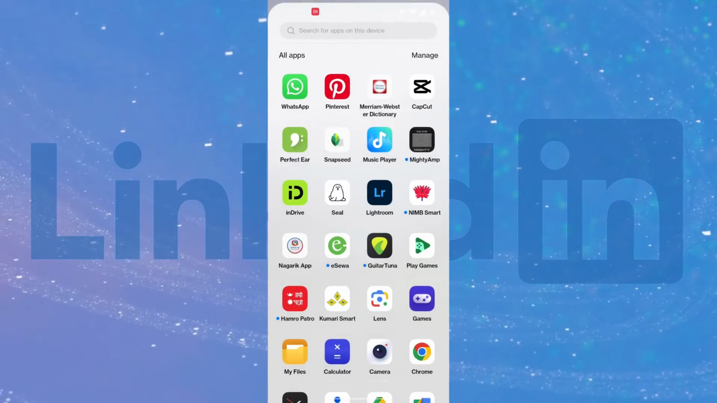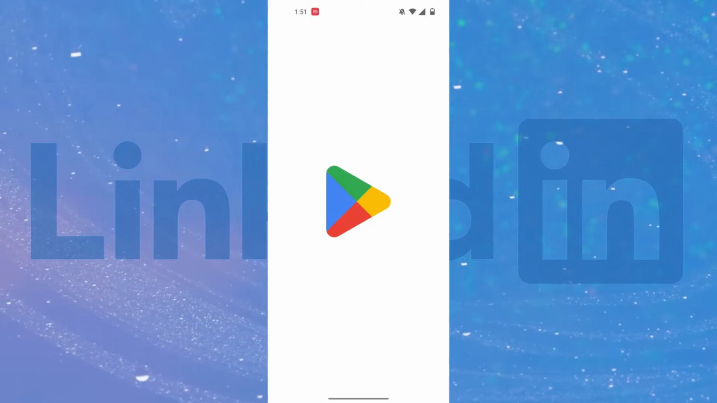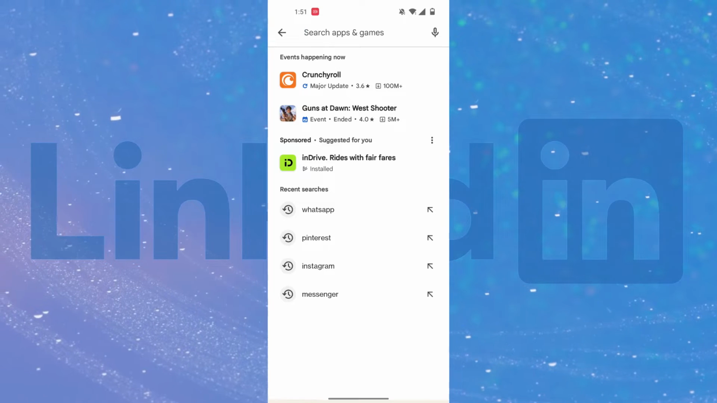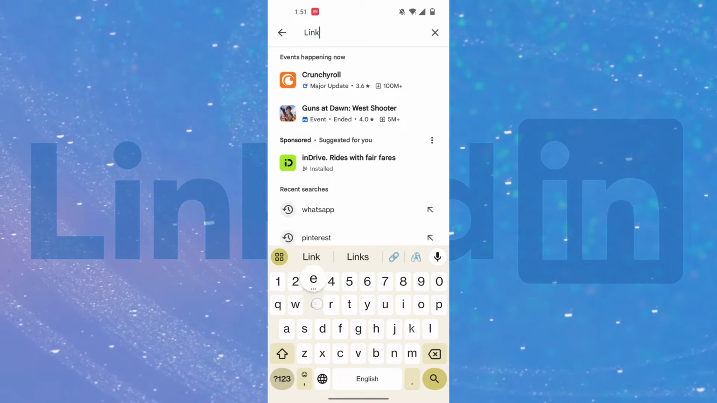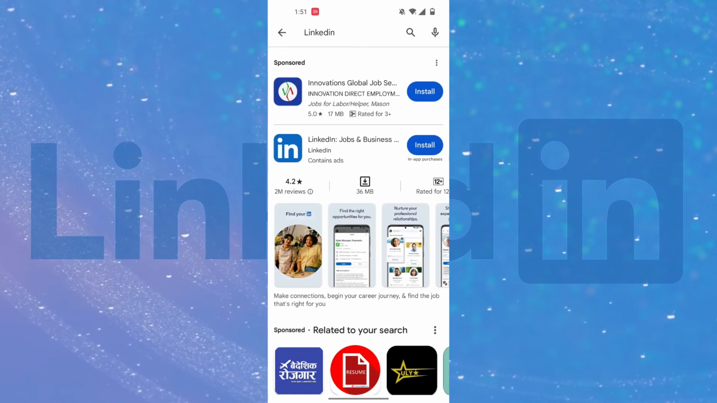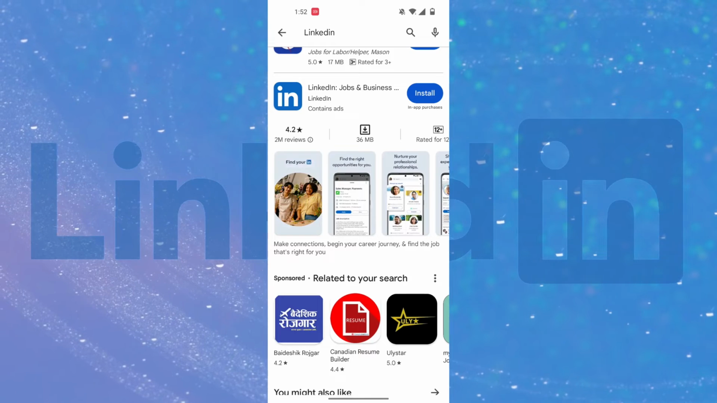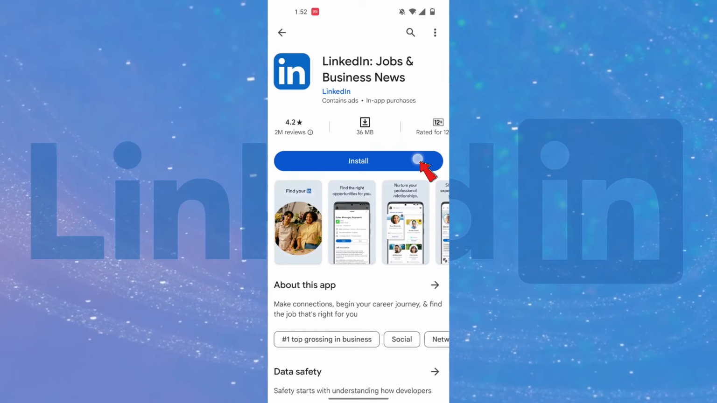Firstly, open the App Store on your mobile device. Use the search bar at the top of the App Store and type in LinkedIn. This will bring up the LinkedIn app in the search results. Once you see the LinkedIn app icon, tap on it to open the app page, then click on the download or install button to start the installation process.